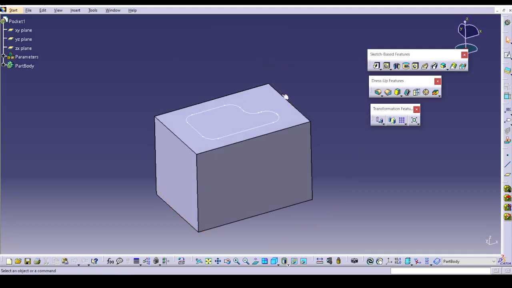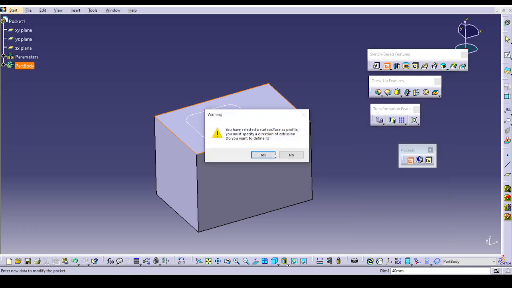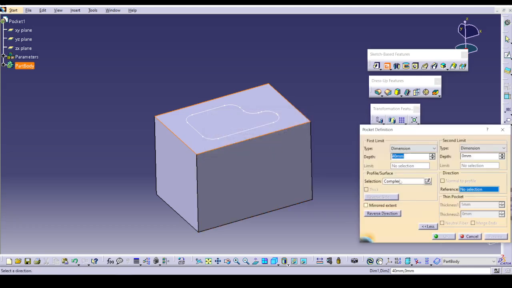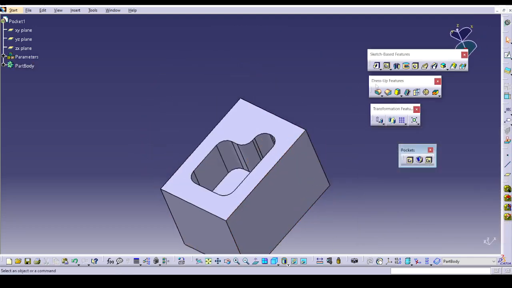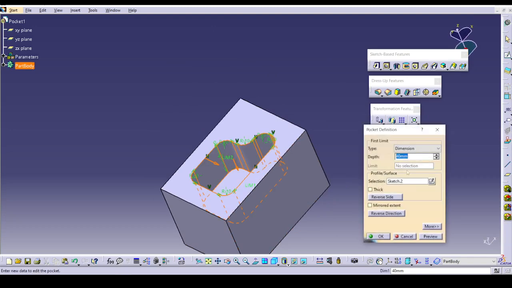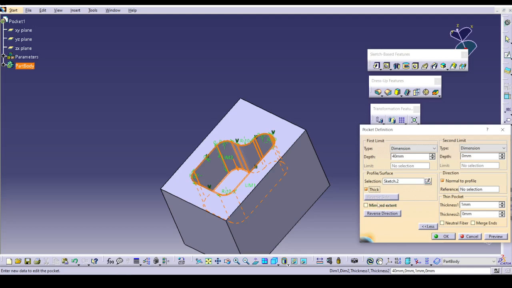Okay, now here it is pocket. In pocket also we will see first the simple pocket. Go to the profile, select the profile. Here we have this. Click OK. It has been created. Similarly, in pocket also we have thickness, mirror extent, reverse direction. What we have discussed in the pad, the same thing is there. It has the types up to next, up to last, up to plane, up to surface also. This is what we can create.